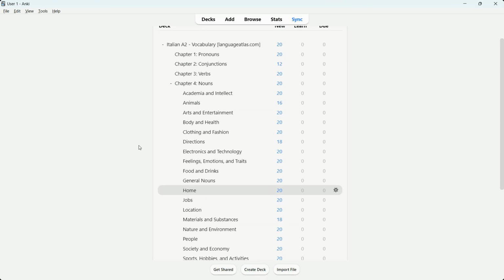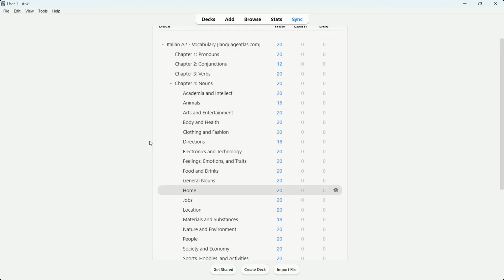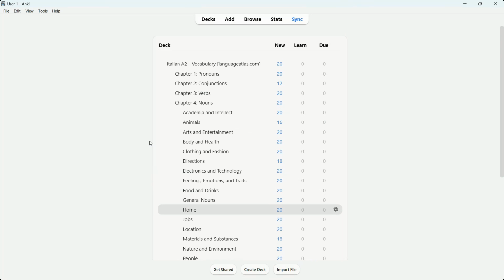Now, what I have done is that I have categorized all the different words in the Italian chapter 4 nouns Anki deck and put them in these different categories. So anytime you wish to learn a certain category, a certain theme, think of animals, think of clothing and fashion, think of nature and environment, you can do so. So it's very handy. This was my first point, to show you the course structure. Now I'd like to go to the second point, which is to show you the course content.